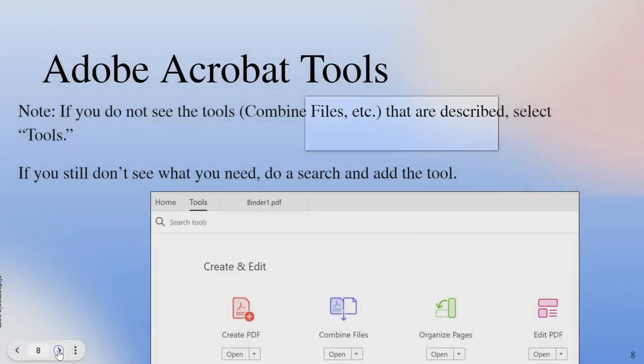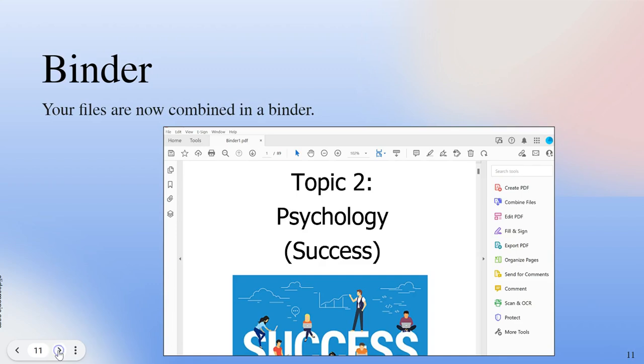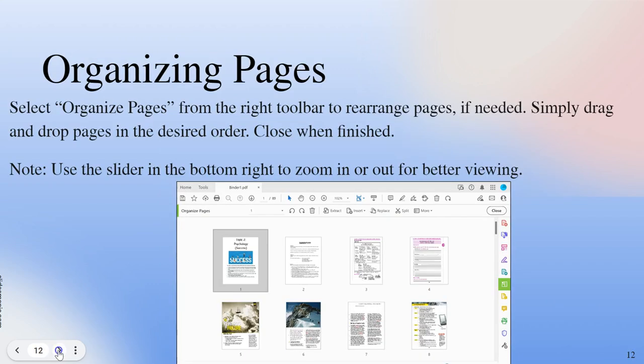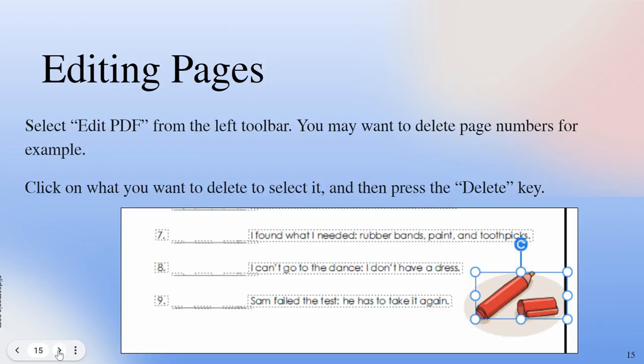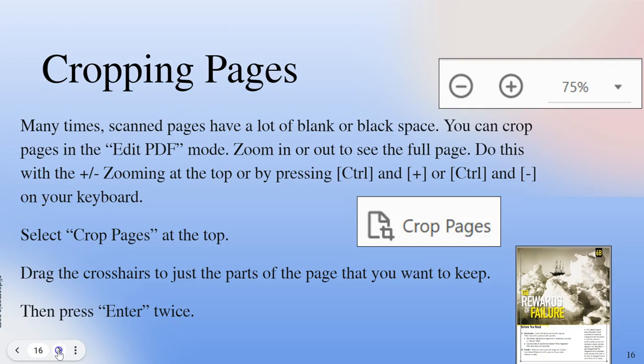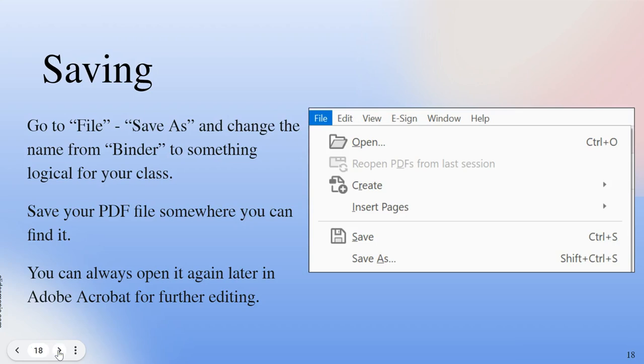I wanted to thank Kristi for adding these slides in which she shows all of us how you can compile pages, combine, create a binder, organize pages, add extra pages, delete or rotate pages, edit, crop, and add page numbers. This is an important tool because if you create a large class packet, it's very easy to add page numbers so you can direct students to a certain page, and ultimately how you save the class packet.